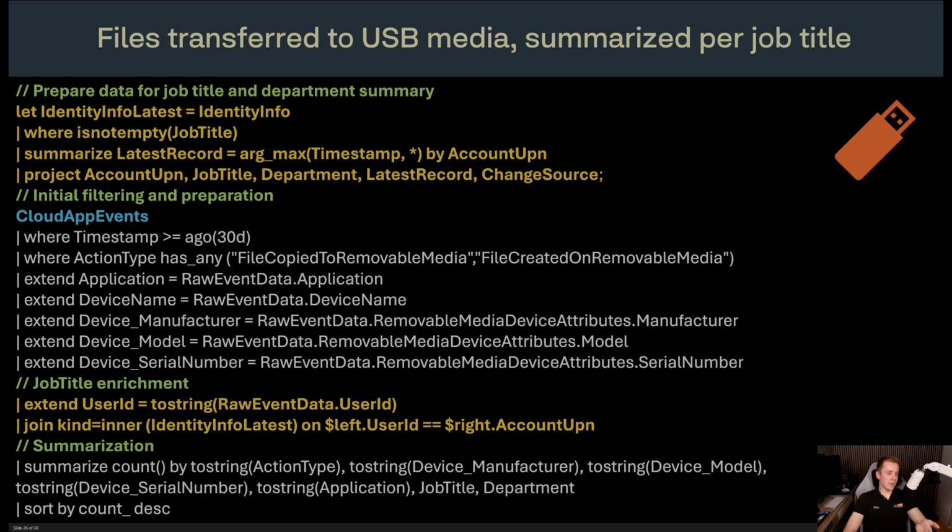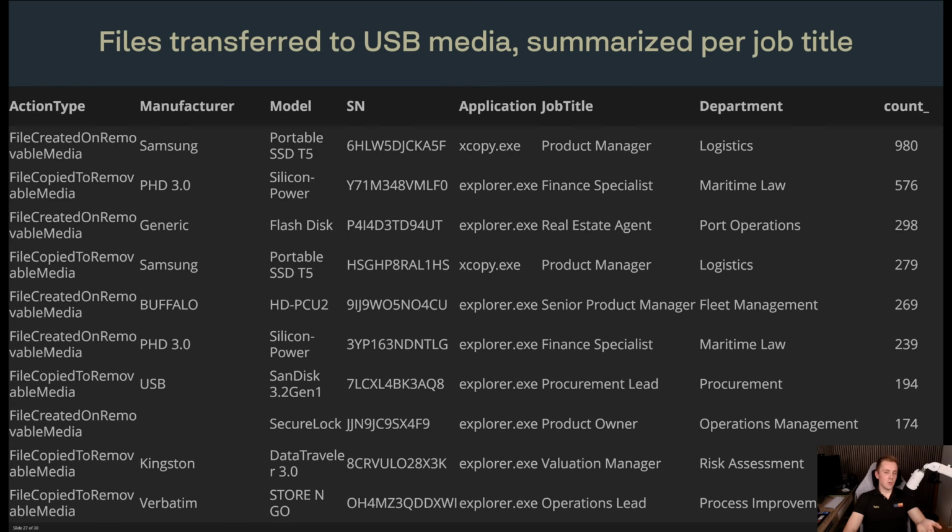with other logs like USB drive copy events. I'm going to leave an example here that you can use to build reports of USB exfiltration of sensitive data based on job role and department to ask better questions of the business. Why is logistics uploading so much stuff to USB drives? Why are product managers specifically doing this, for example?